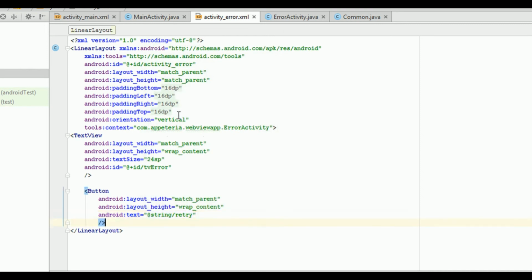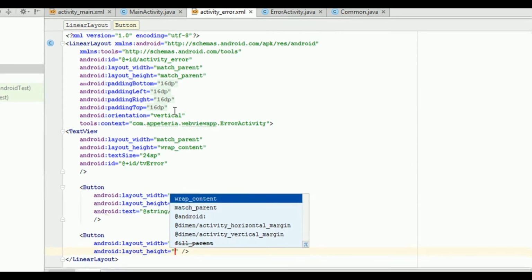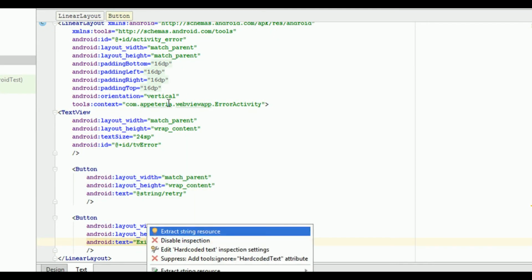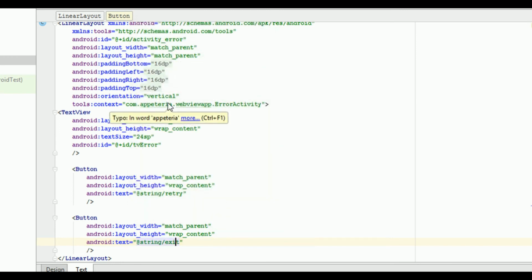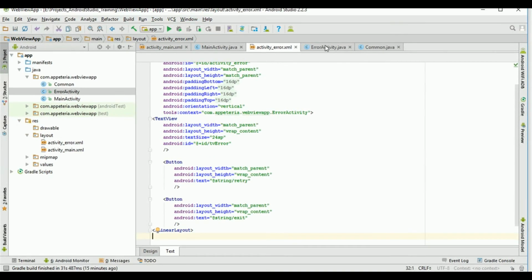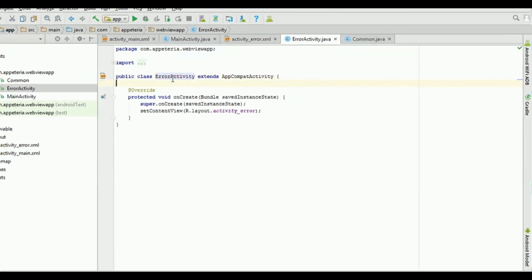So that is retry, and one more button, match parent, wrap content, and the text on that button will be exit. Alt enter, extract string, extract. So the user will click on this button and he can exit from this app directly from this error activity. Right, now we'll see what code we need to write on our error activity. Now on the error activity, first we will create an object of a text view.